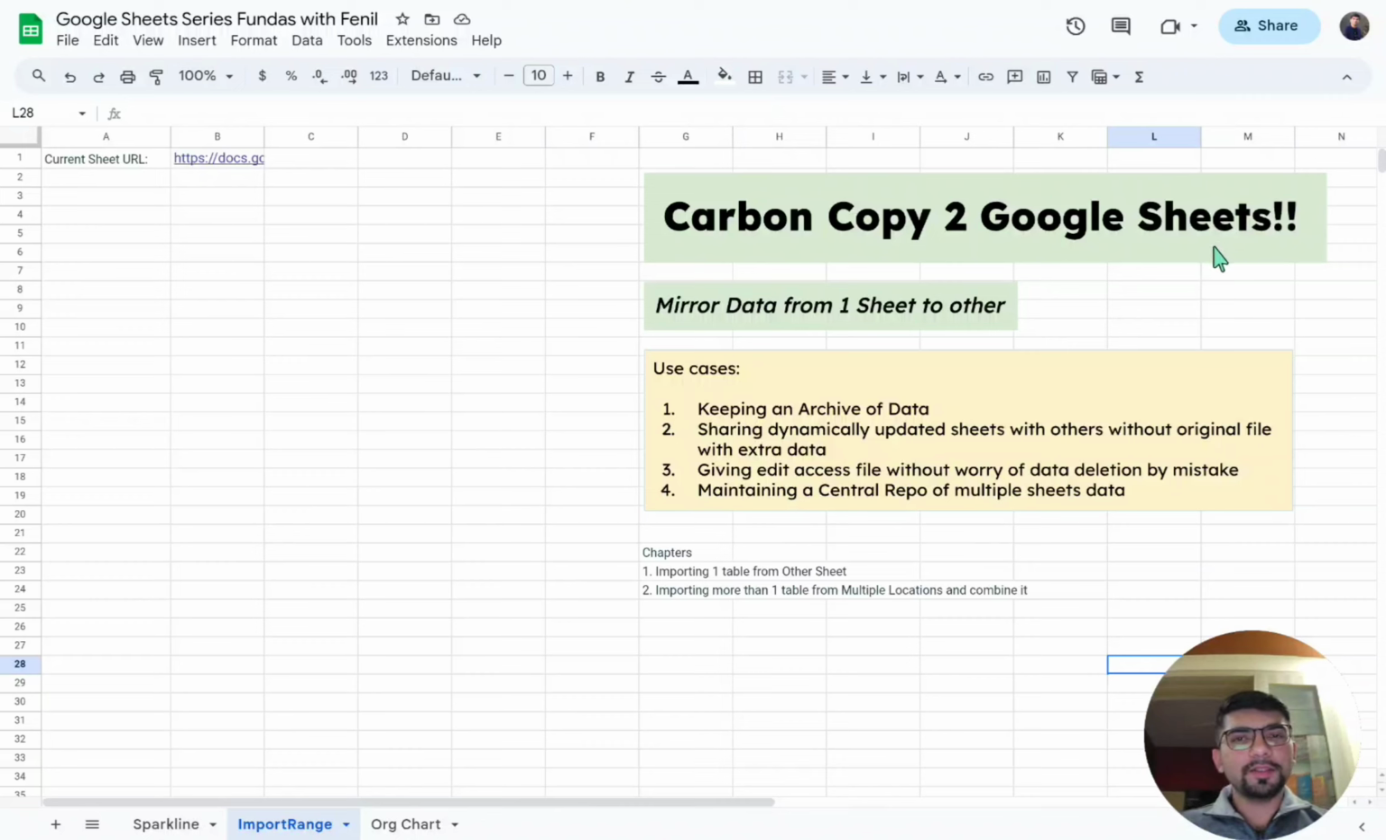Hi everyone. In this video, we are going to learn how to carbon copy to Google Sheets. What we mean by this is that say your data is in one sheet, the original file, and you want to maintain that data as untouched as possible, but in the same scenario you want to copy that data to an archive file, a file wherein you maintain a repository of the same data. Then how do you do that?